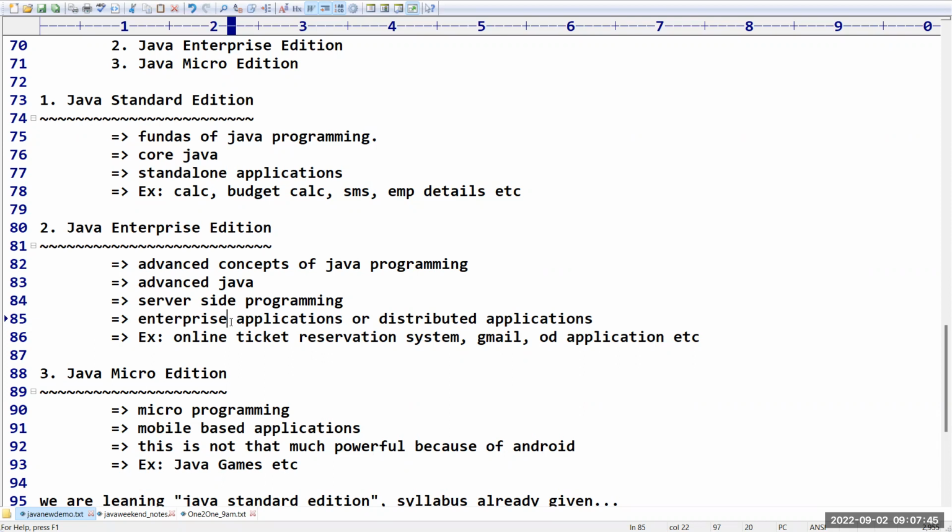As of now, this is meant only for core Java. If any of my advanced Java batches are going to start, I will inform you, and then you can continue with it.